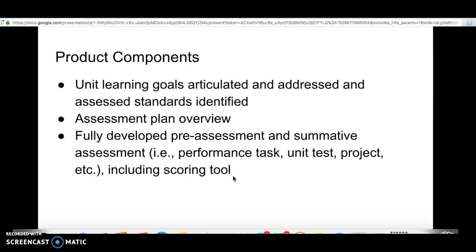Now the last one is pretty self-explanatory, and I've put up in the assignment folder a chapter on pre-assessments that you can take a look at if you want some guidance on that. But otherwise, you know what to do. This is develop a performance assessment or some form of unit test or some summative assignment, and make sure you have a scoring tool to support it, and then also develop a pre-assessment. It's the first two I want to clarify because they're a little bit unique for this assignment.